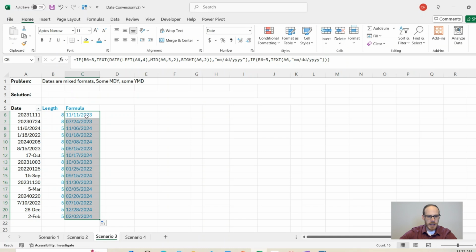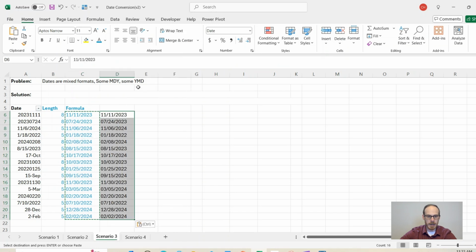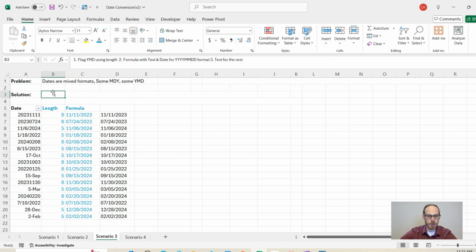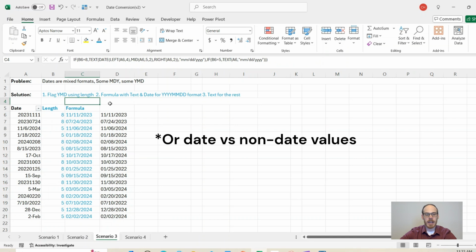All right. And now I've successfully converted everything to a date format that is in the same format. And I can copy and paste as values just to avoid any issues with formulas going forward. But this is the solution. This is what we worked through. So first I wanted to flag the ones that were year, month, day versus month, day, year, and then use a formula with text to convert one, and then use another formula to convert the other.